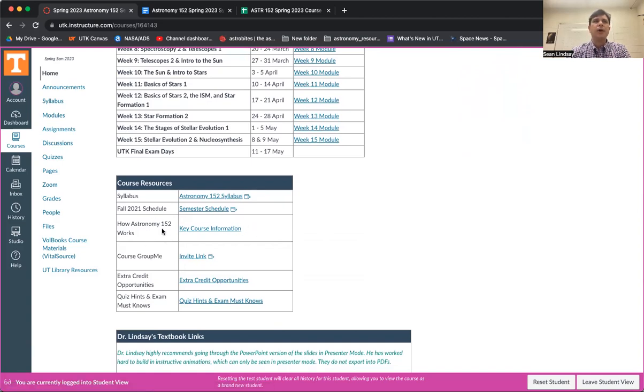We have how Astronomy 152 is going to work. This is going to direct you to my key course information, which you can think about as the major sections of the syllabus in a page-by-page format on Canvas. So you can access each topic easily by navigating through the key course information menu.